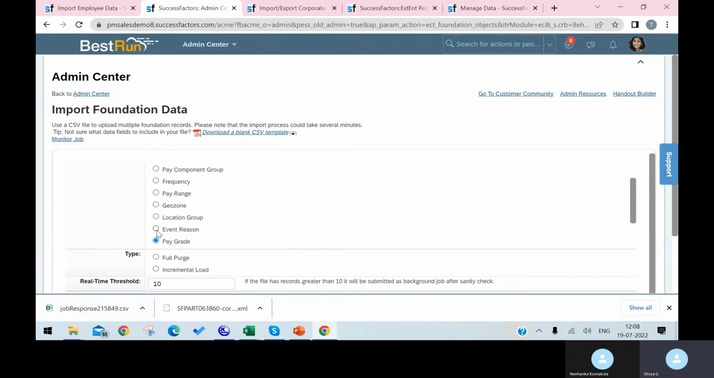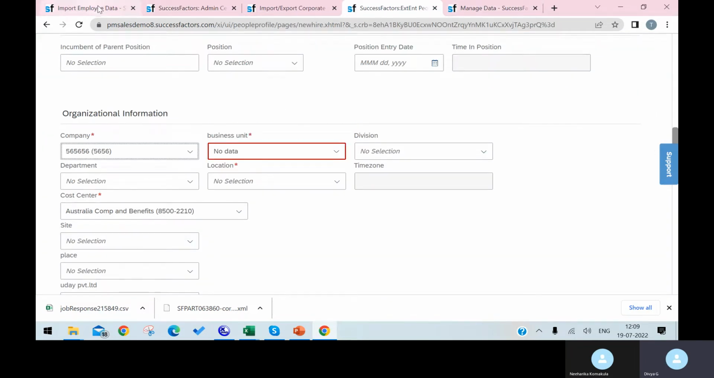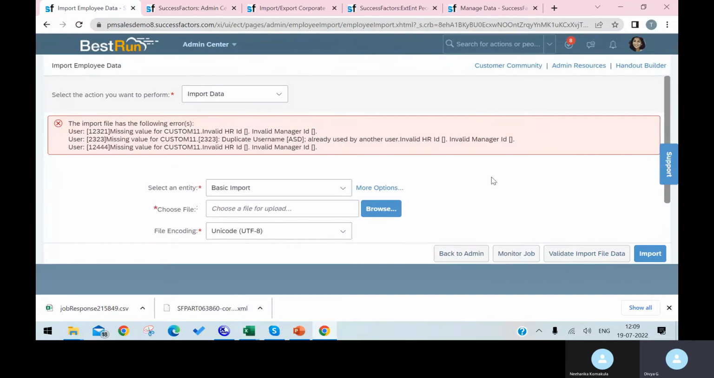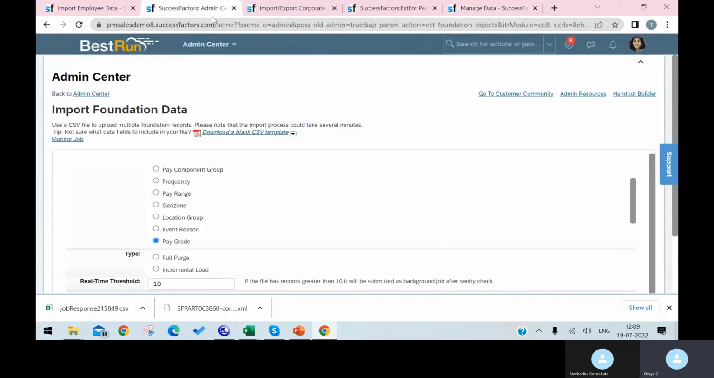Then we need to give the required fields. We need to open this manage org pay, and we need to see what are all star marks are there that we need to give. All the mandatory fields we need to give. If we are not giving the mandatory fields, again it will show an error to us. And in the same way, we need to import if you want to add new employee.